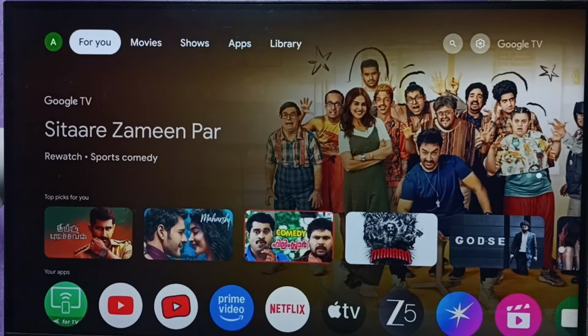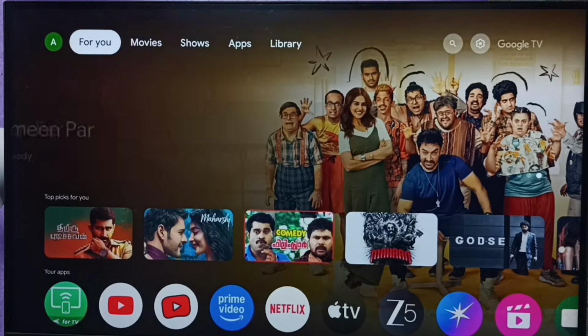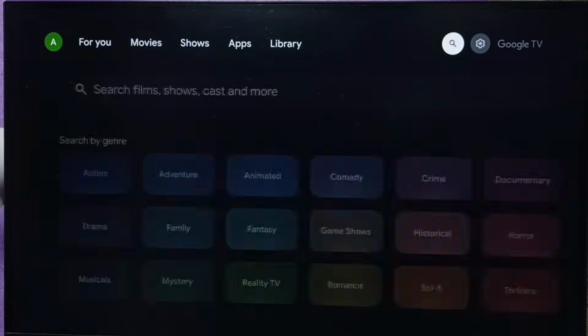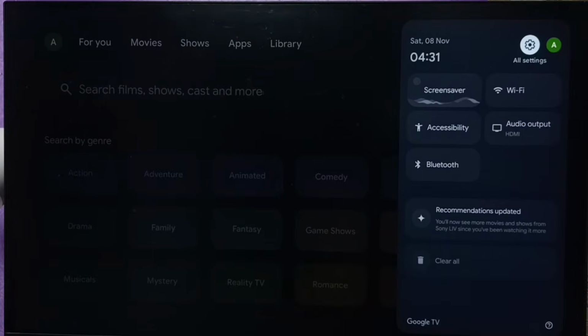Hi friends, this video shows how to download and install Android TV OS version 14 into any Google TV. Go to settings. Select all settings from top right corner.